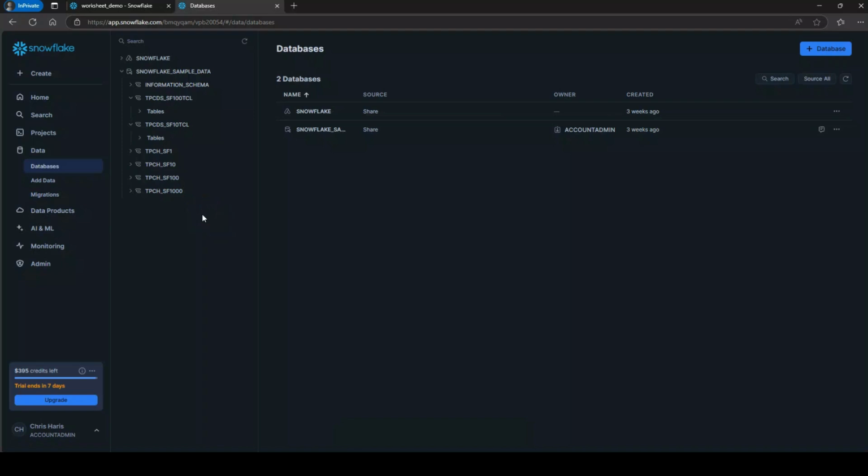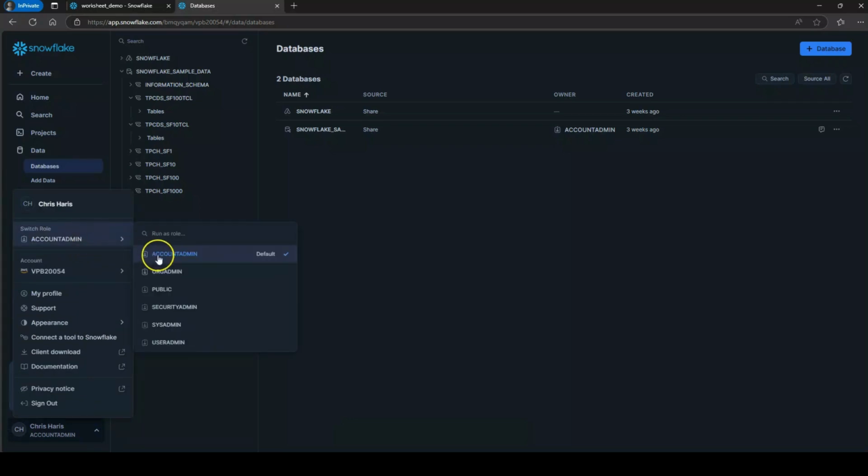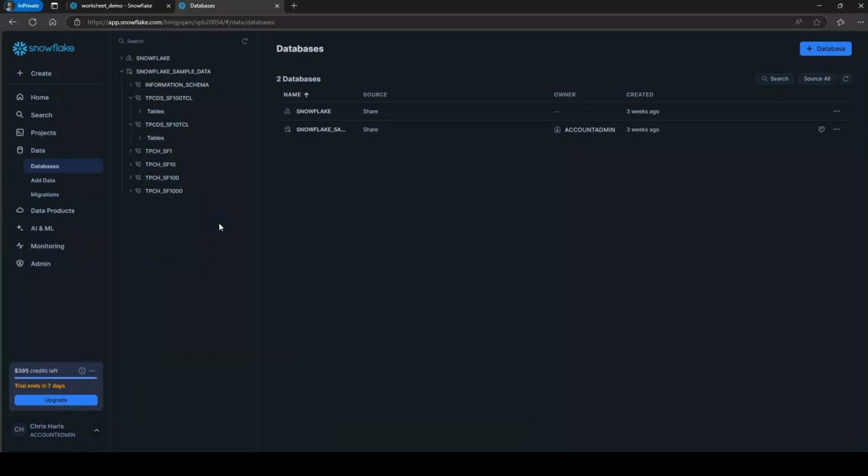In this data section, you'll see a full overview of all existing databases and the hierarchy. Make sure your role has access. For complete visibility, let's switch to the account admin role. From here, you can create new databases, dive into existing ones, view schemas and objects, preview data, check privileges. All interactively, super handy if you're more visually oriented.